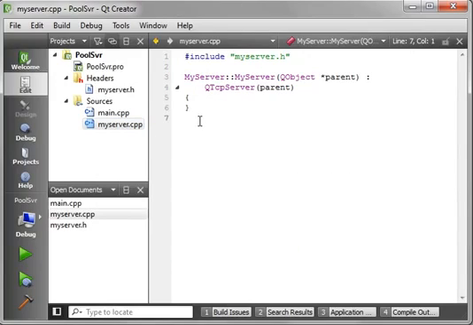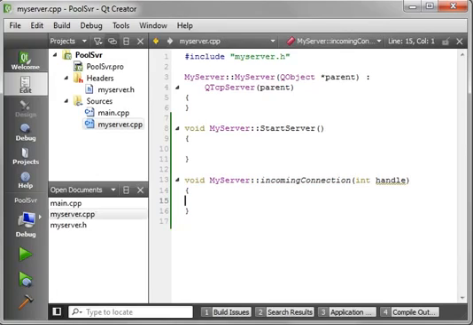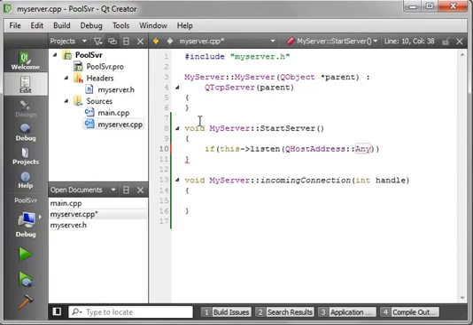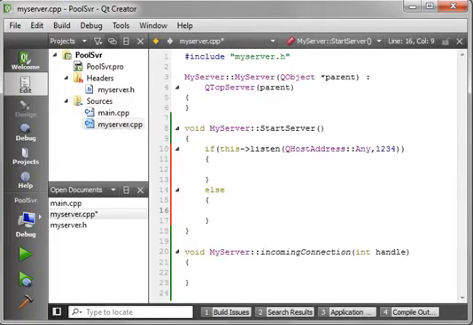So let's go ahead and implement our server here. Void MyServer, you guessed it, startServer, and then we'll say void incomingConnection, and that's where we're going to handle our incoming connection request. And then just the typical, if this listen, QHostAddress, and we're just going to say any. You know what that means. 1, 2, 3, 4 for the port. And we're just going to have some basic debugging going on here. qDebug, we're just going to say, yep, server started.